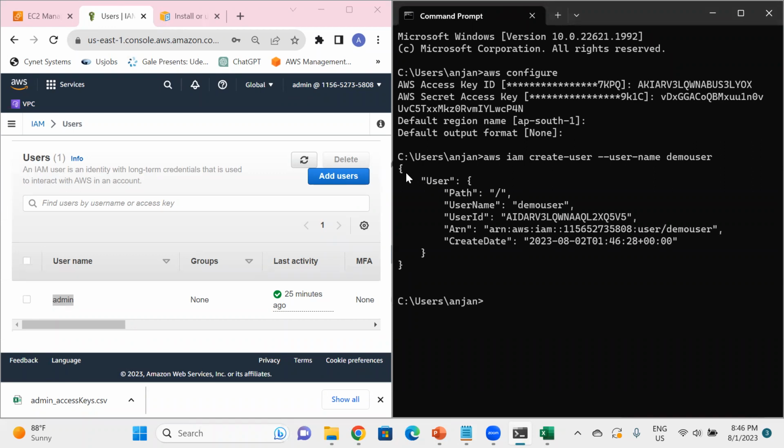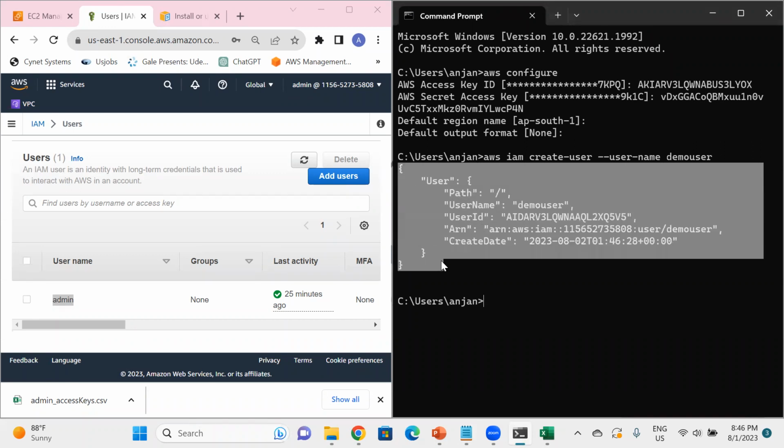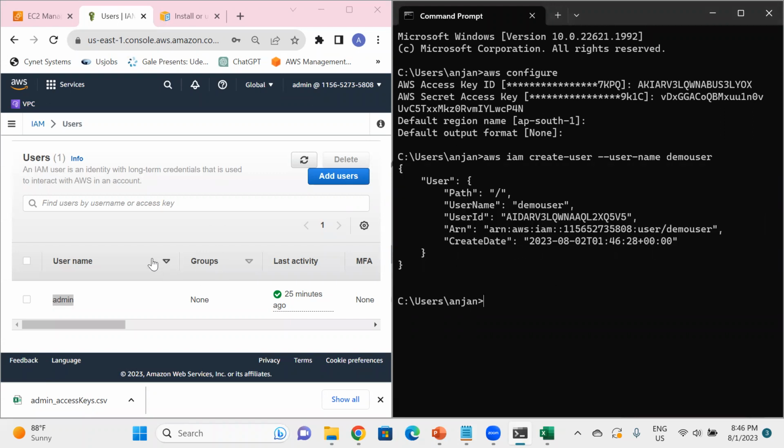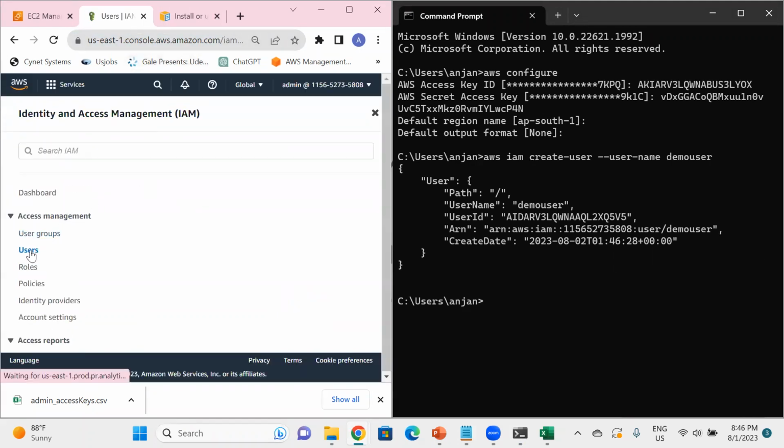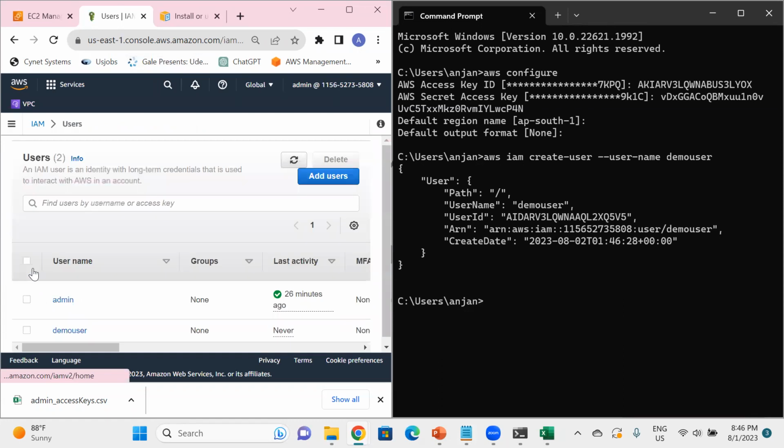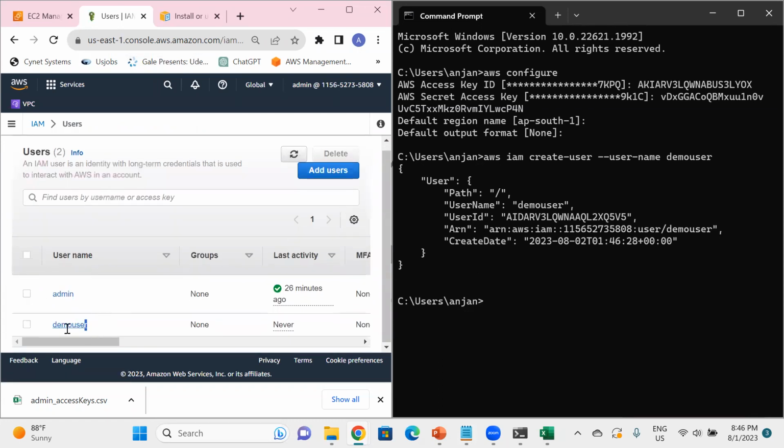Okay, so it is created, guys. You have to know this is your user. Whether this user is created on your AWS account or not, if you want to see that, you can just refresh it. Go to users and see whether it was created or not. This is the demo user which is created from your AWS CLI.